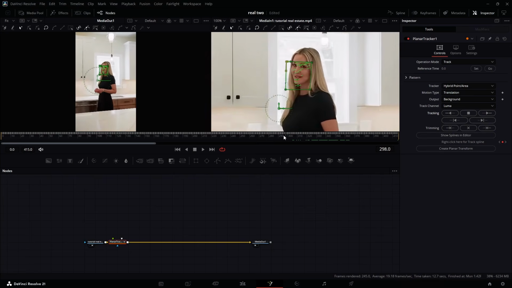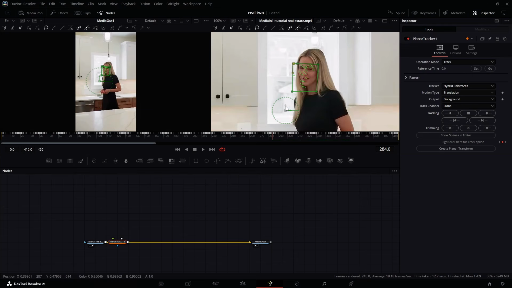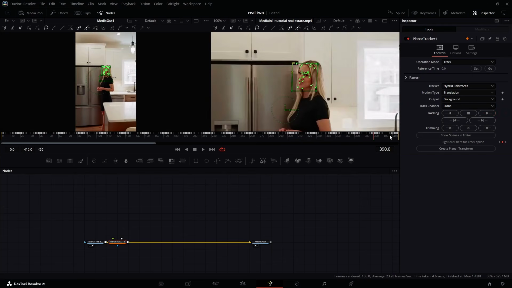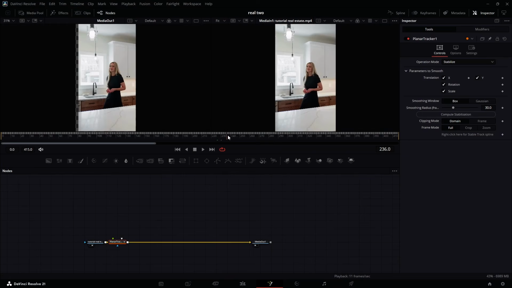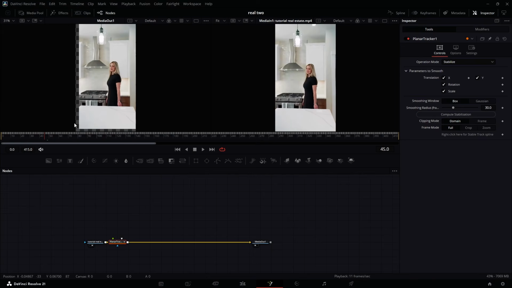I think somewhere around here is not good, so let's move it correctly and track it again. Now, if the tracking is completed, you can see it here, and what you need to do is just come to this point, change this operation mode from track to stabilize. Now, when the tracking is complete, if you play through it, you're going to see this checkerboard, which are just empty spaces because the tracker wants to keep the character in the center.